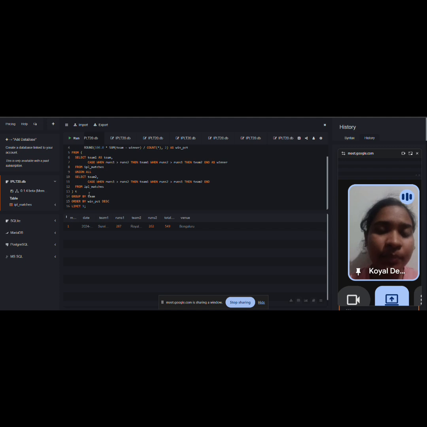Then we will group the table. Group by team is used to aggregate wins and matches played, and order by is also used to sort teams by win percentage, highest first, and limit 1 is used to return only the top team. So that is it.